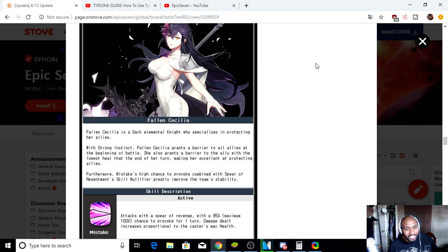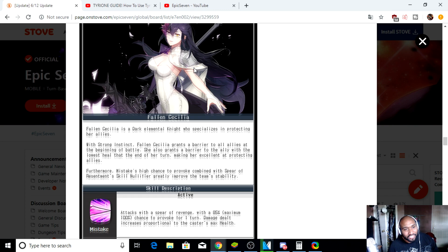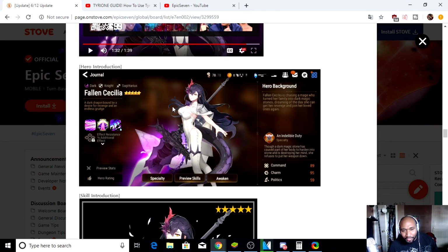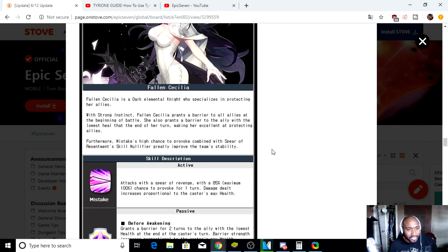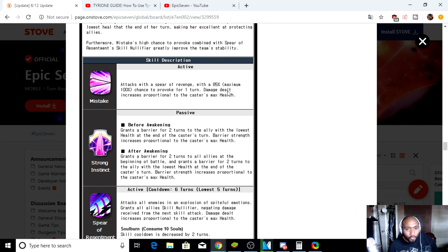All right, so she is a dark elemental knight. The reason why I was somewhat surprised is she just had this different appearance, so maybe they were gonna change her class or something like that. So, first of all, it's 85% chance. Ooh, counter me, baby. 85% chance to provoke is nuts. And then 100% chance provoke is nuts. Counter me up, baby.